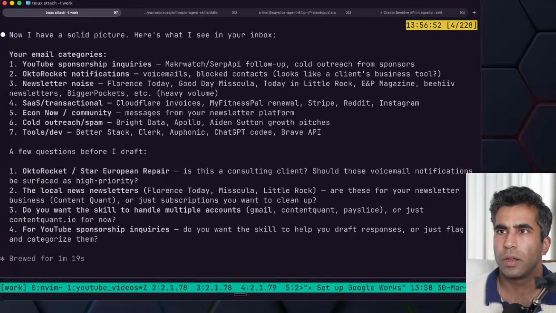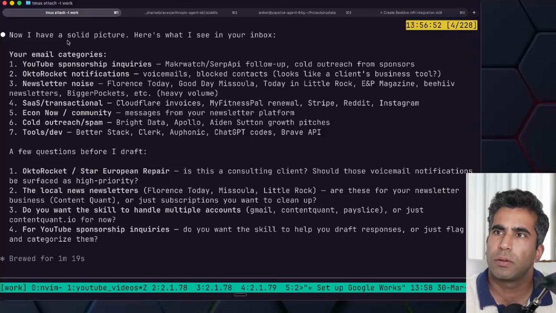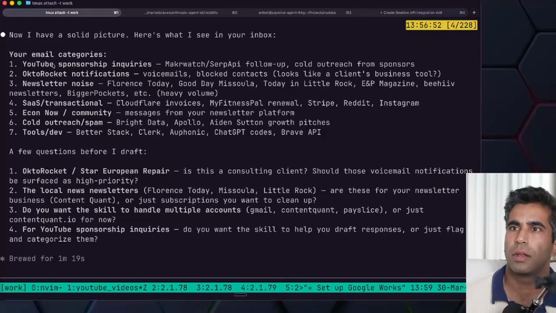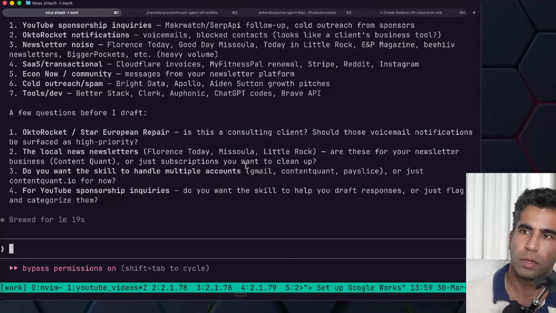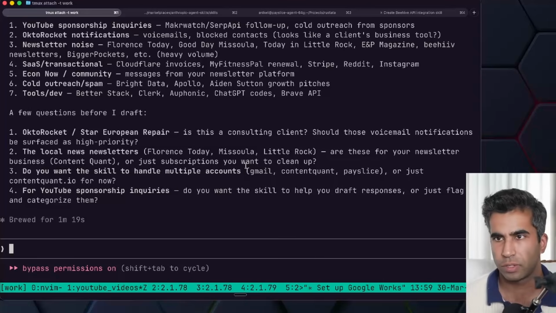All right. So it found a lot of different stuff in my real inbox because we had used this tool GWS to connect to my actual inbox, and it's finding a lot of stuff that looks like spam, some stuff from my community, some tools, newsletters, this OctoRocket notifications, this annoying thing that comes up from a client. And then I have people who want to sponsor me on YouTube. So those people reach out to me. And so now it's asking me for some follow-up questions, and I'm just going to answer them.